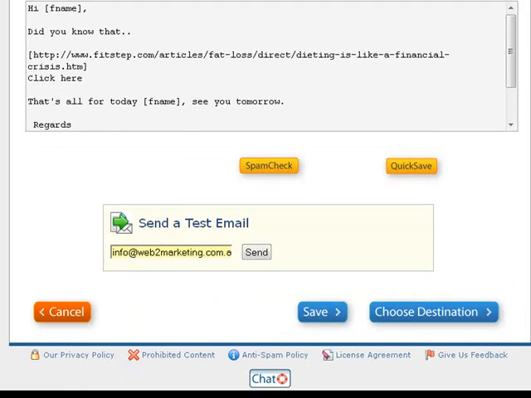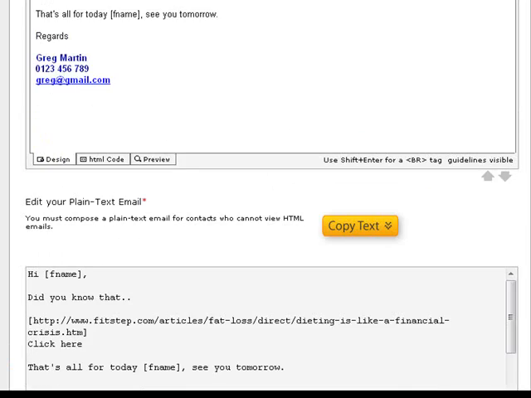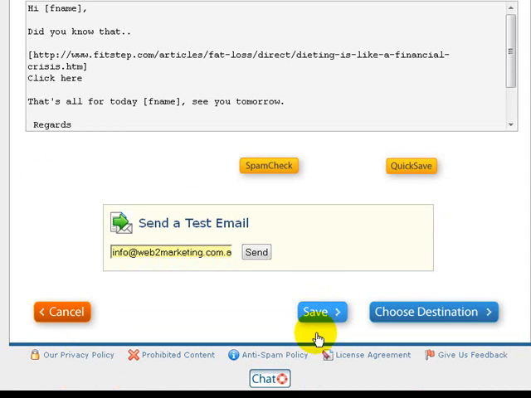There you go. I've got more videos to create for you to show you how to use this software, but that is how you put an active link inside your email.